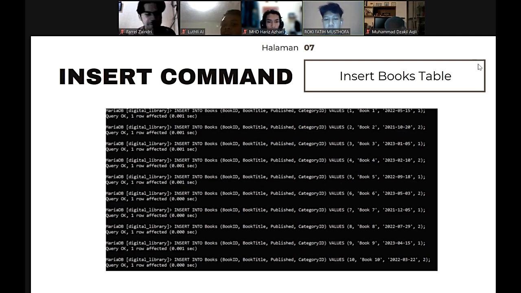The sixth command inserts data with ID equal to 6 and book title is book 6, published 2020 May 3, and category ID equal to 2 into the books table. The seventh command inserts data with ID equal to 7 and book title is book 7, published 2021 December 5, and category ID is 1 into the books table.